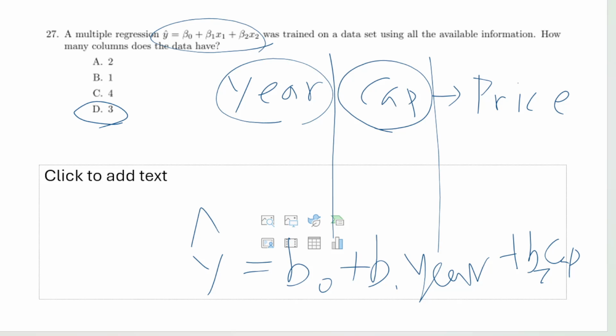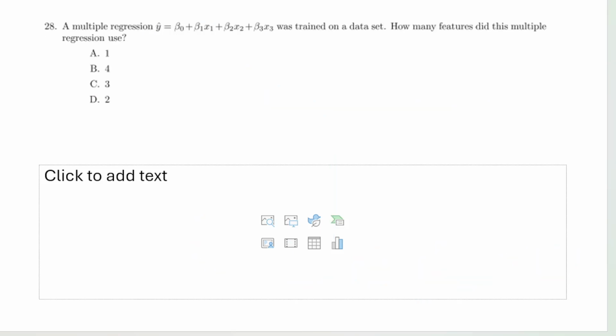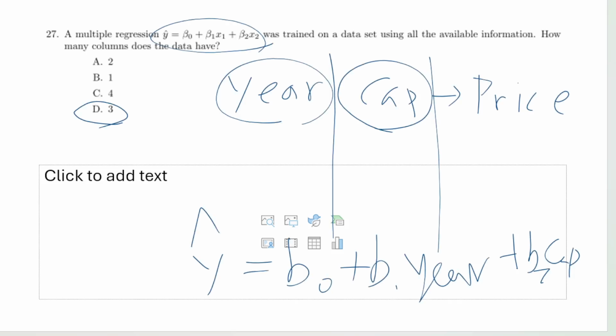Okay? There should be a column for the y, a column for the x1, and a column for the x2. That's why it should be 3. So the B1 X1 and B2 X2, and B0 is the intercept. B0 is needed just because if you want a generic line, you need the y-intercept, right?